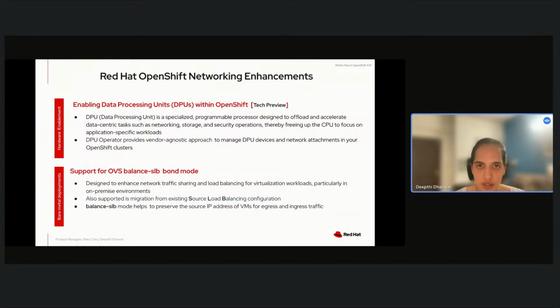It's a new class of processor that works alongside your CPU and GPUs to handle any critical data-centric tasks, be it networking, security, and storage. So by offloading these functions from the CPU to the DPU, you can help accelerate performance, reduce latency, strengthen security, and also free up your CPU resources for business applications. So the DPU operator in OpenShift is currently tech preview. This automates the deployment and lifecycle management of DPU managed infrastructure in a vendor agnostic way. So do check this out.